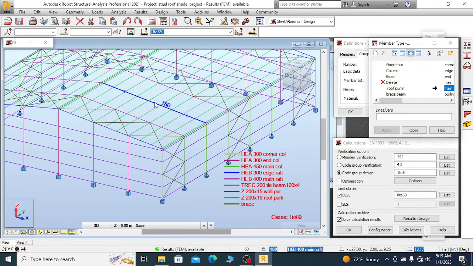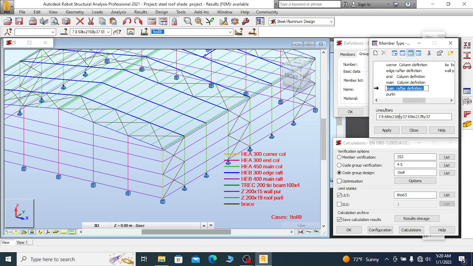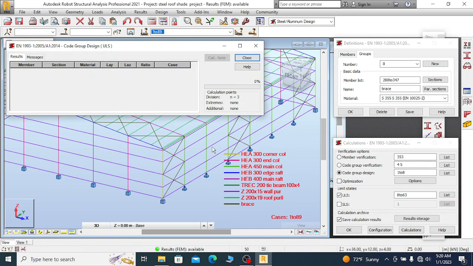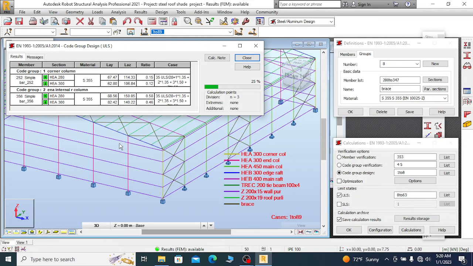Okay, so now select all the internal rafter. So copy, no need of copy actually. When you select this one, automatically it will be pasted here. So apply. So the modified main rafter definition would be applied to the internal rafter. Okay, like so. Let me run the calculation. So the Autodesk Robot Structural is running the calculation and checking whether all the members pass the design capacity or not.